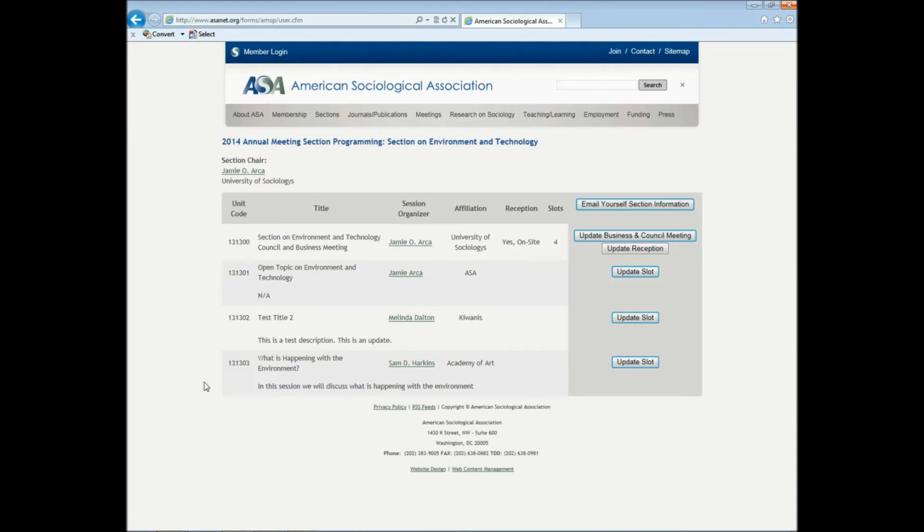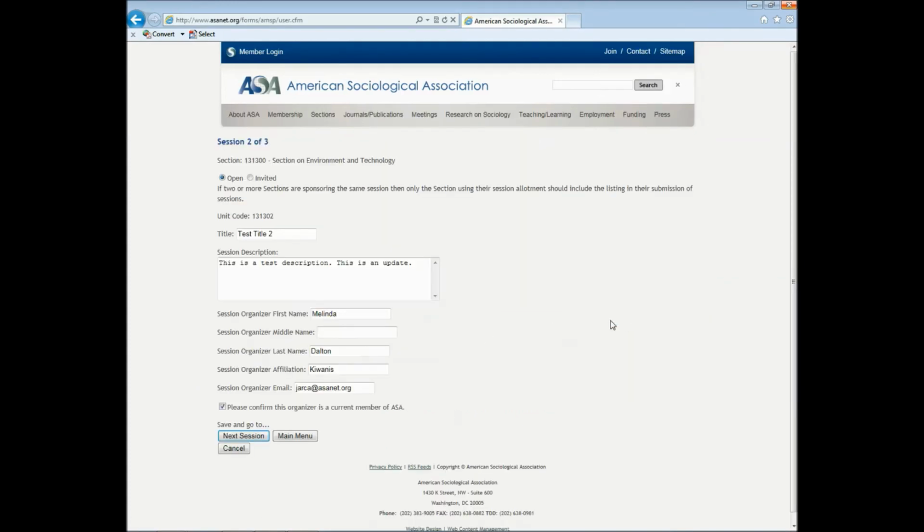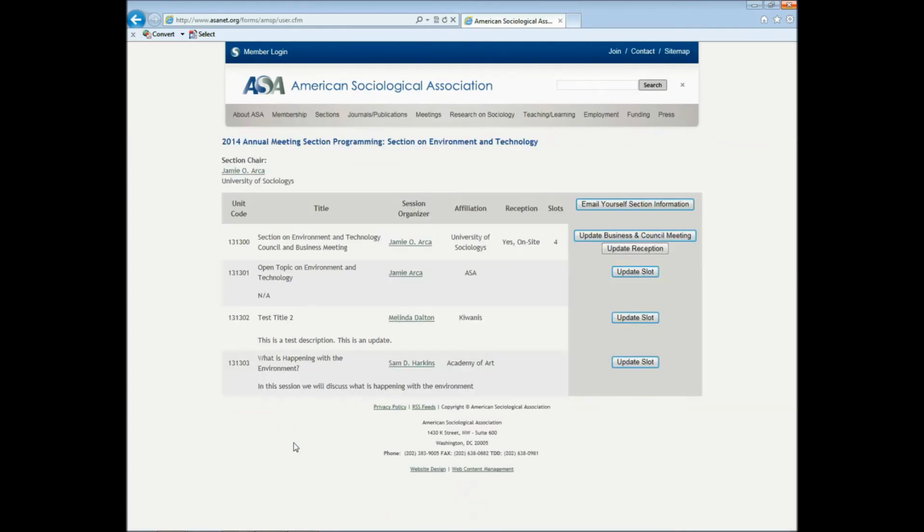This takes you back to the main menu where you can review what you have entered. If you need to make changes, you can click on Update Slot, make your changes, and then click on Main Menu. Once you have entered all of the information, you can click on Email Yourself Section Information. You will receive an email for your records of the information you entered.